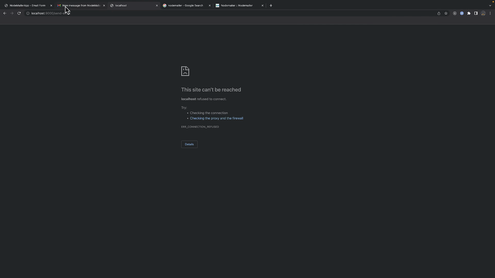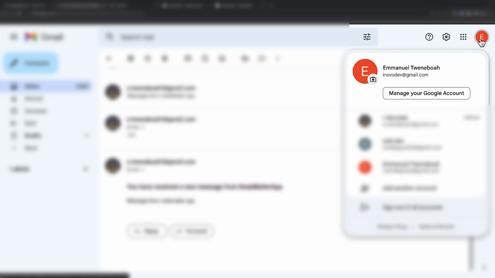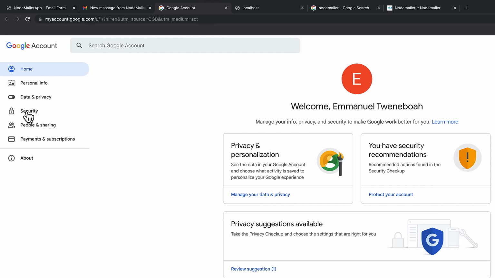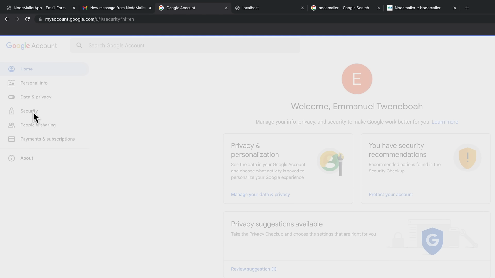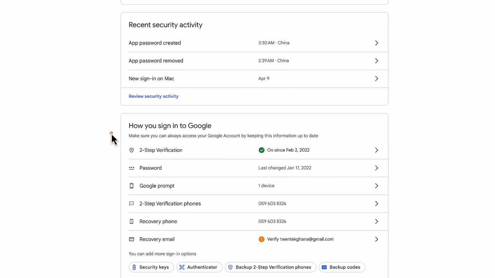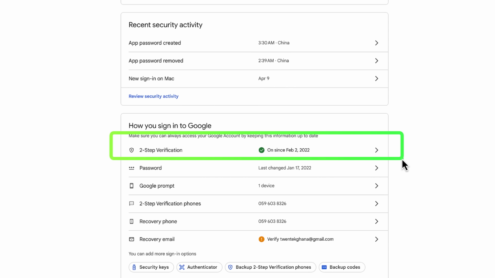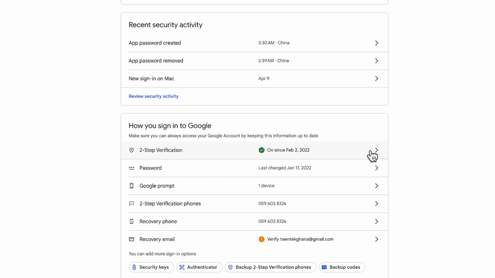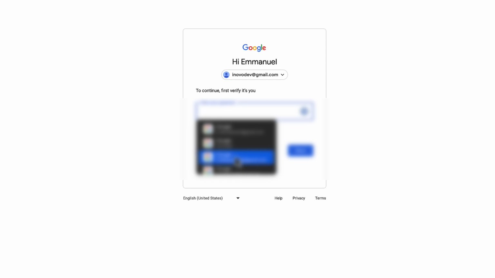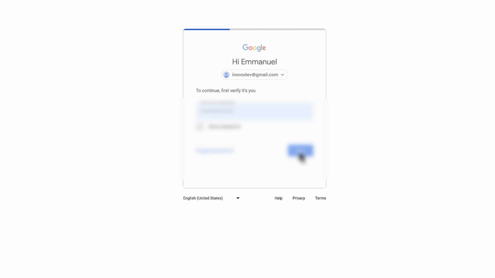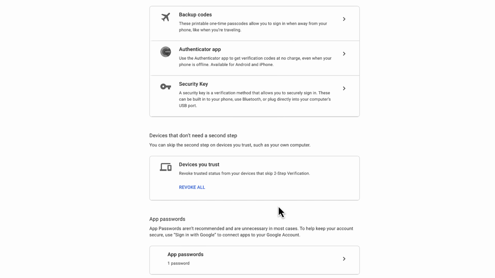So let's get back to the Gmail account. Make sure to log in to that particular email and click on manage your Google account. And over here, click on security. And we are going to enable two-step verification on our account. For me, I have done it already. And after that, click on that. And we need to log in again with your right login details. Great. So let's scroll down and we have what is called app passwords.